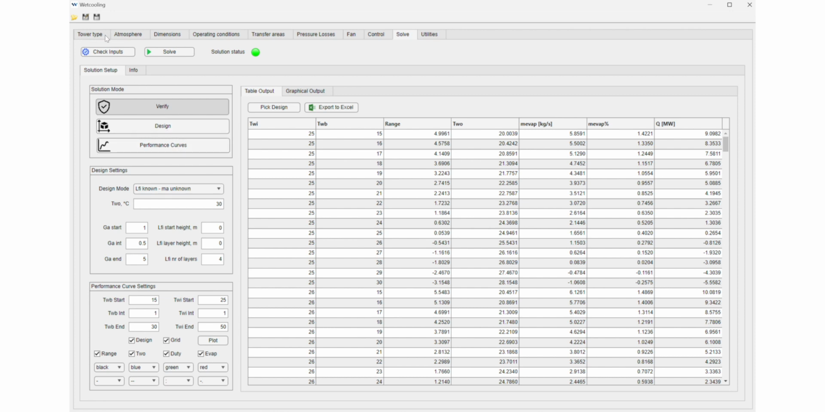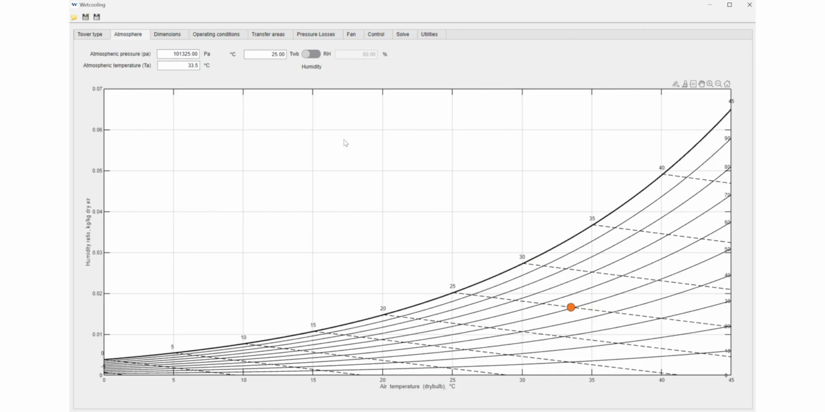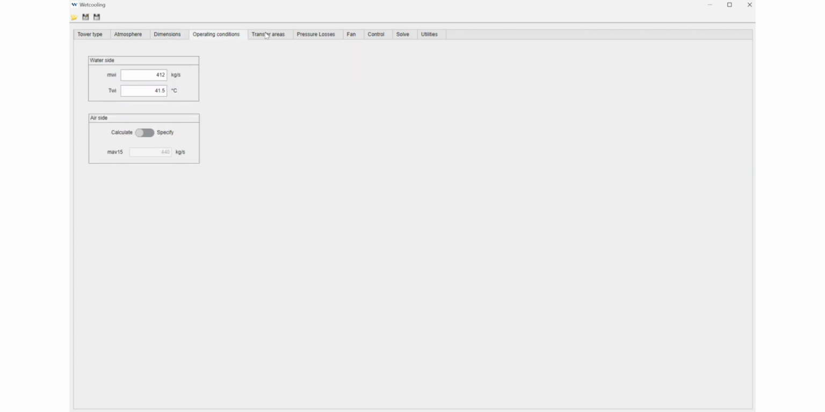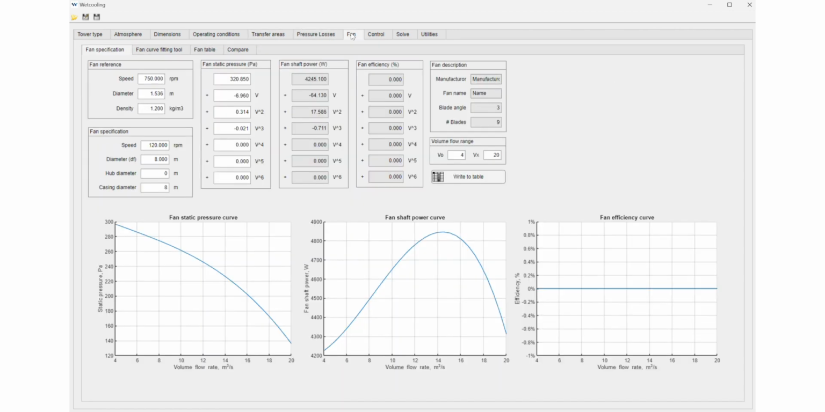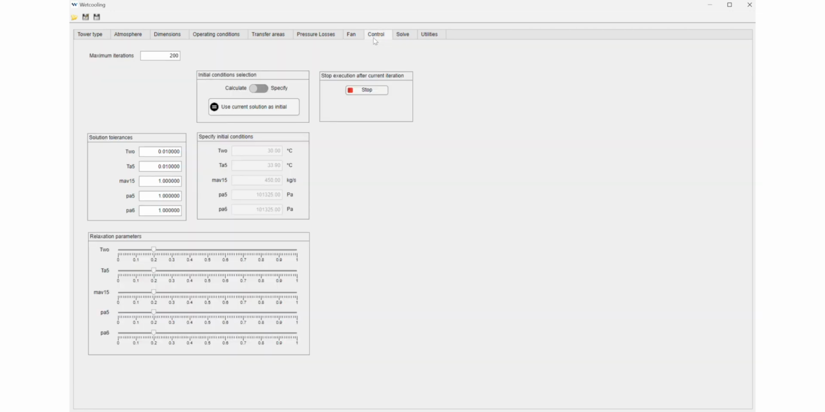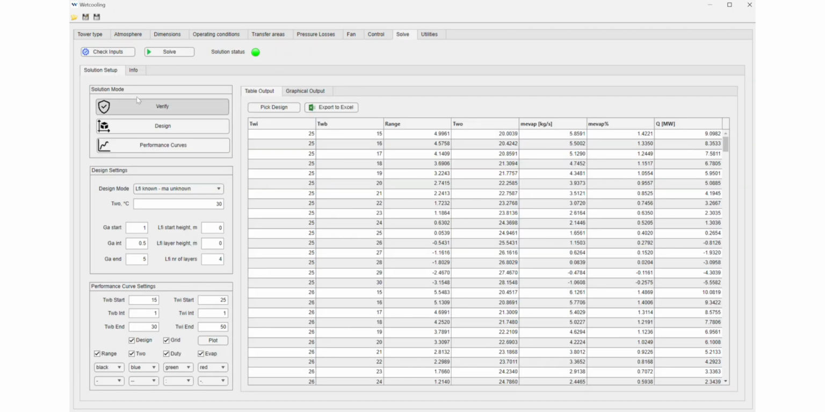So all the inputs are relevant in the verify and performance curves modes. You have to put in the atmospheric conditions, the dimensions, operating conditions, all the transfer areas, the pressure losses, the fan, if you want to specify a fan, if you don't specify the airflow rate explicitly, all the solution controls, and then on the solve tab, you have to select performance curves if you want to calculate performance curves.